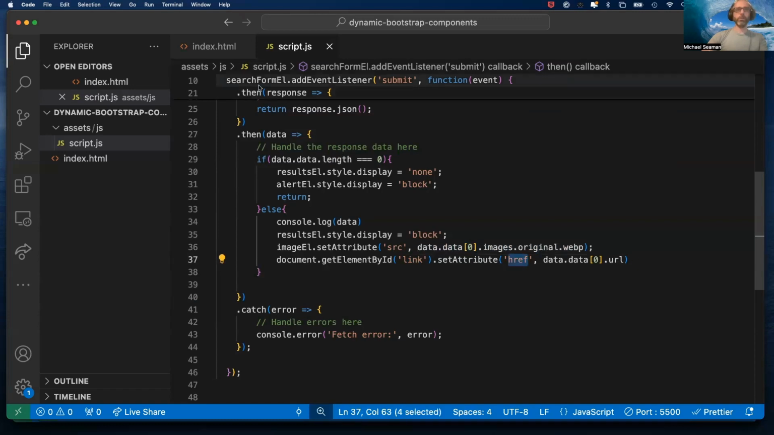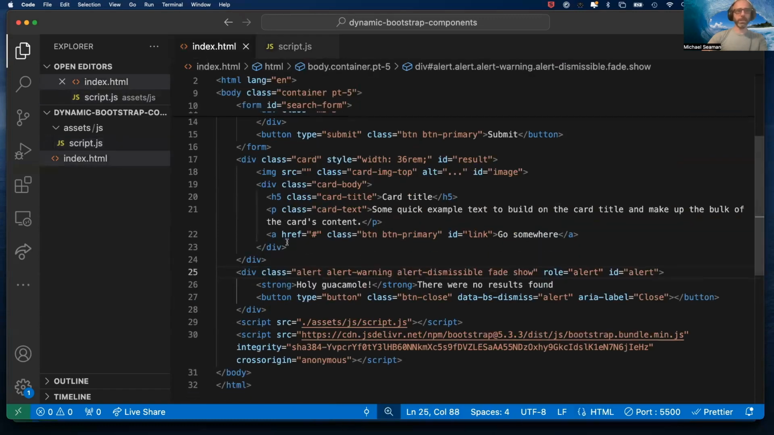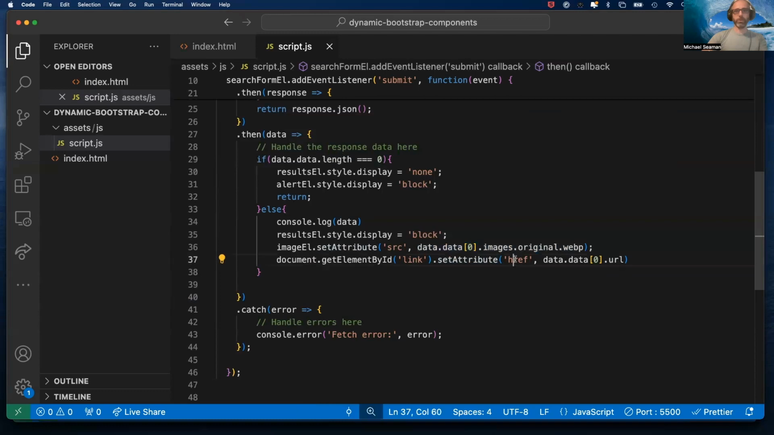href. So if you may remember, we made an anchor tag here with this button that says go somewhere. And this is inside the card. It has an ID of link. So I'm able to set the href attribute to another piece of data, another URL that I have to parse through the data response in order to find where that is. And so I'll take you through how I did that.